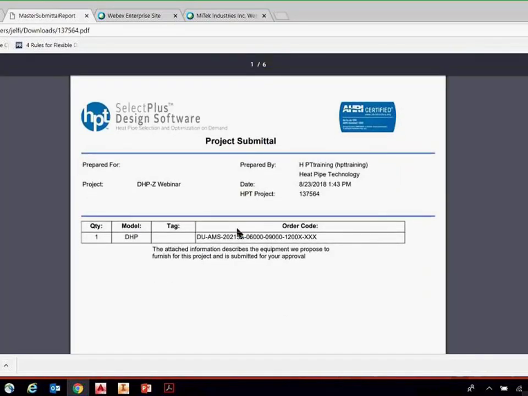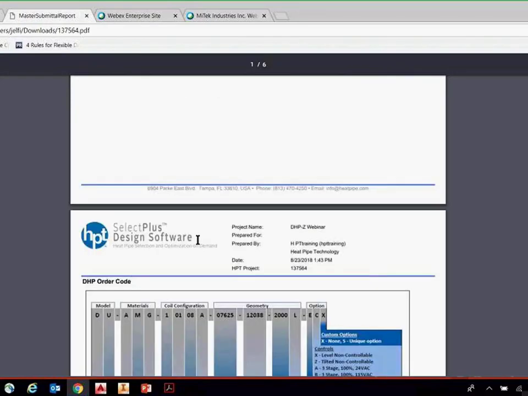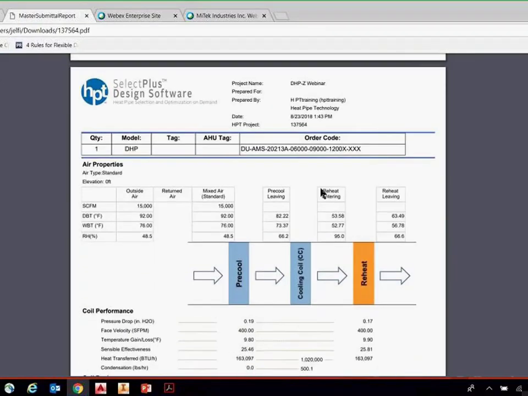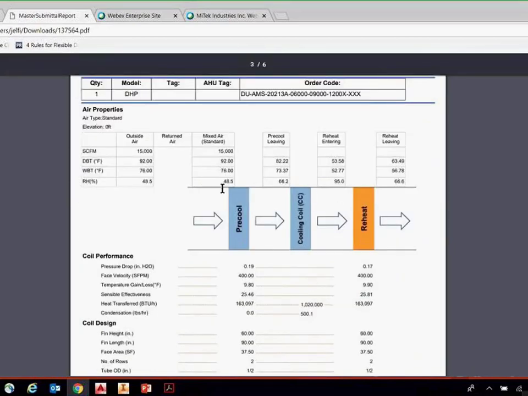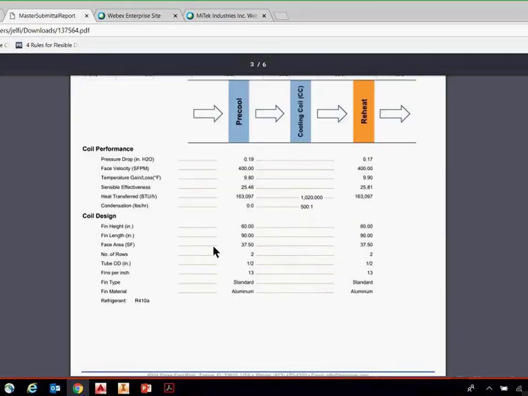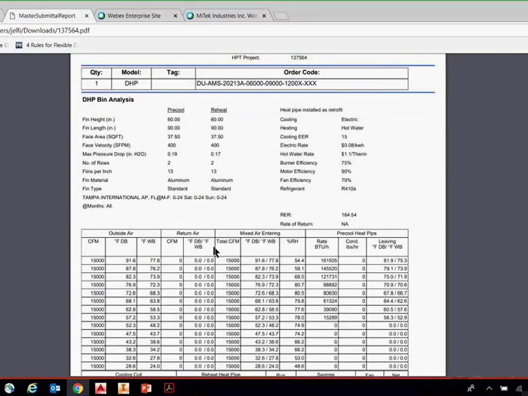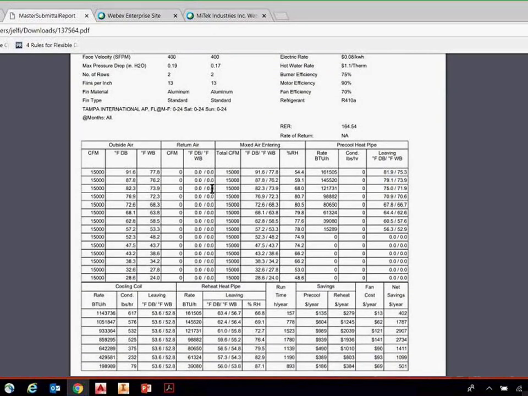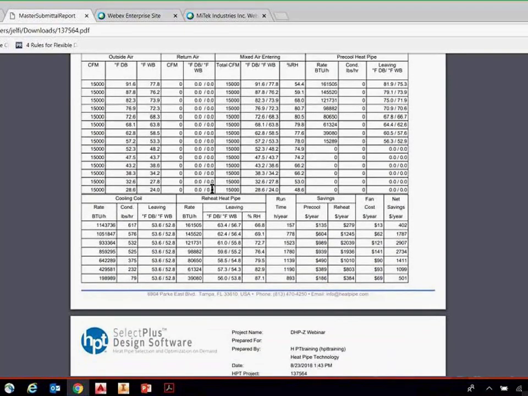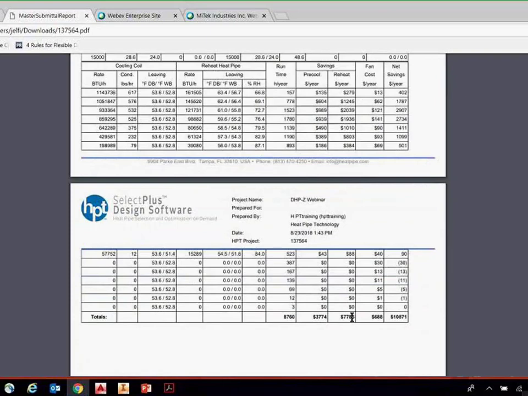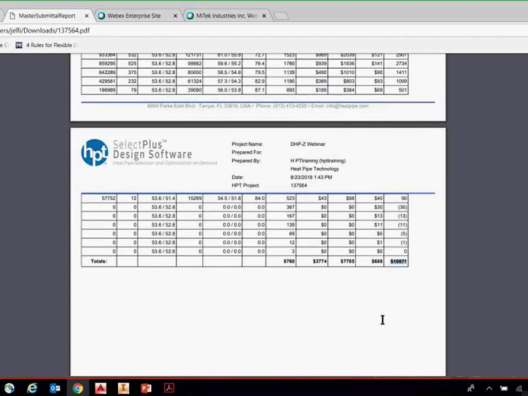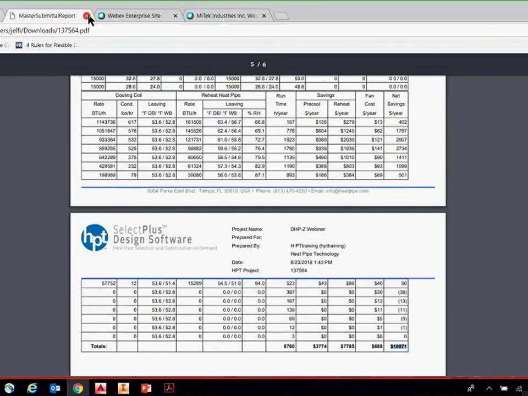And here are the results. You can see that we have the first line item. There's an order code. Moving down, these are the results for the 15,000 CFM unit. Keep moving down. This is the bin analysis. It's broken down into each bin, and we also list the pre-cool savings, or reheat savings, penalty, a fan penalty, and you have your overall net savings of the heat pipe. So that's documents.